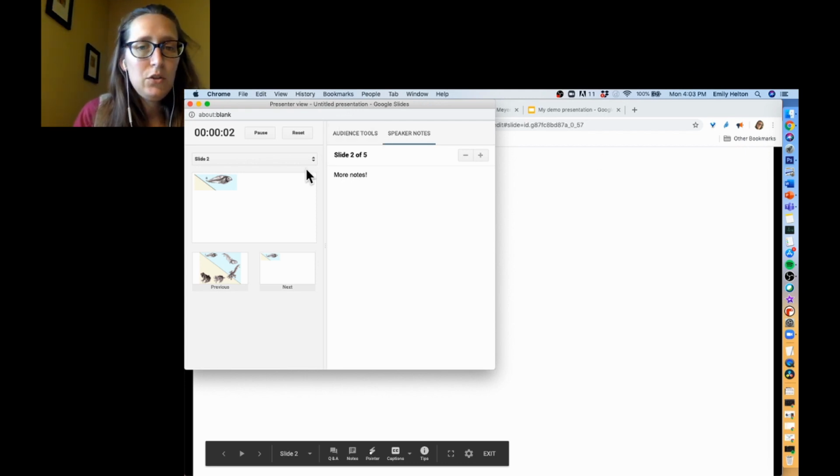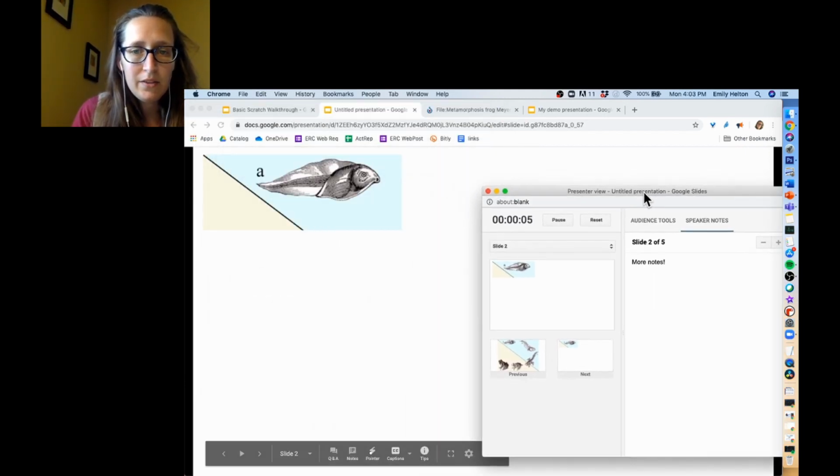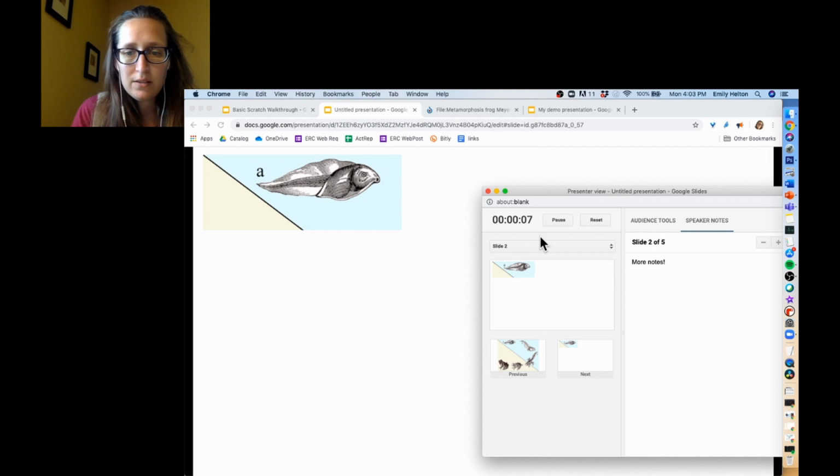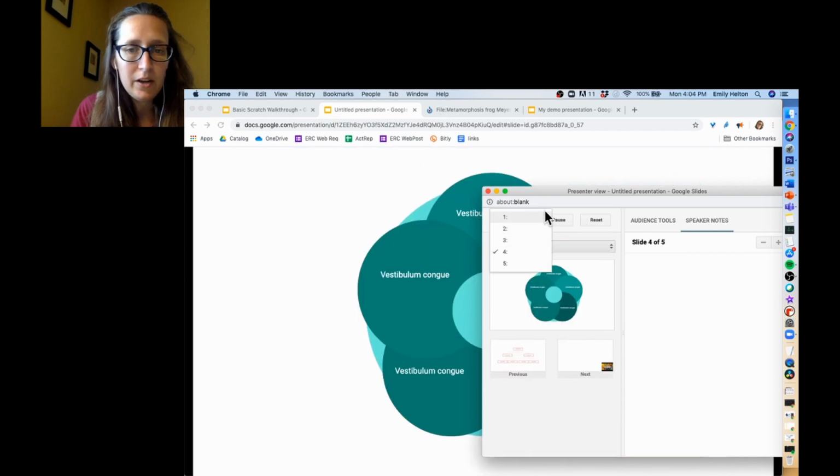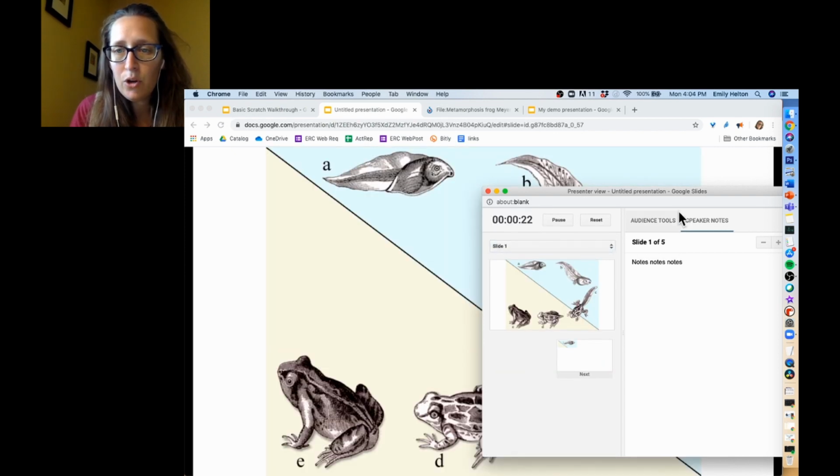Okay, so what is behind on the screen here is the current slide. It gives you a version of previous and next. It gives you a timer. And you can also navigate to the slides based on what number they are in here. Okay, and you can see your notes here.